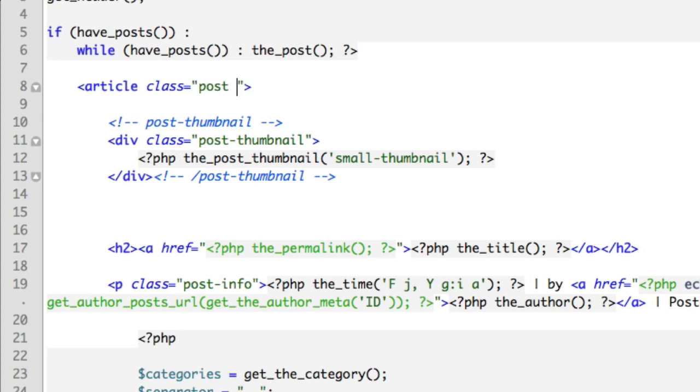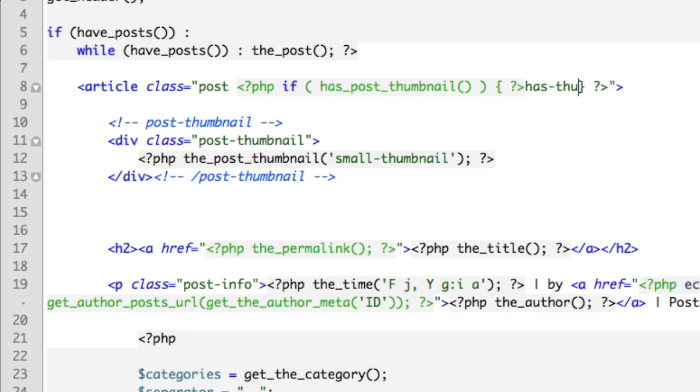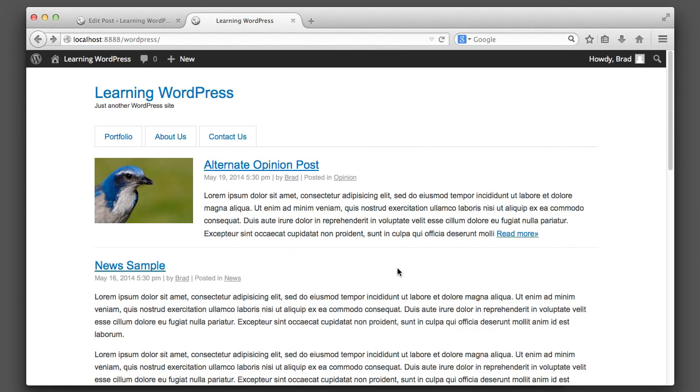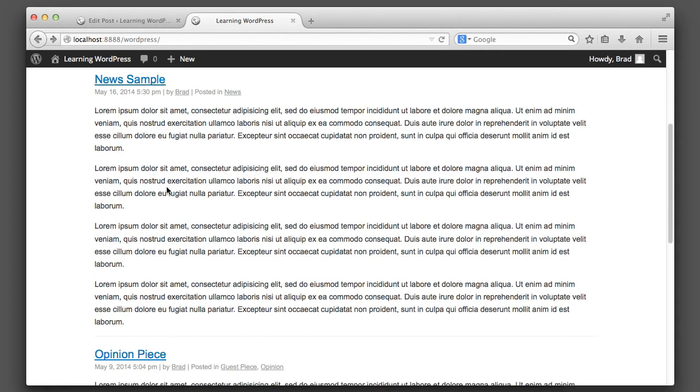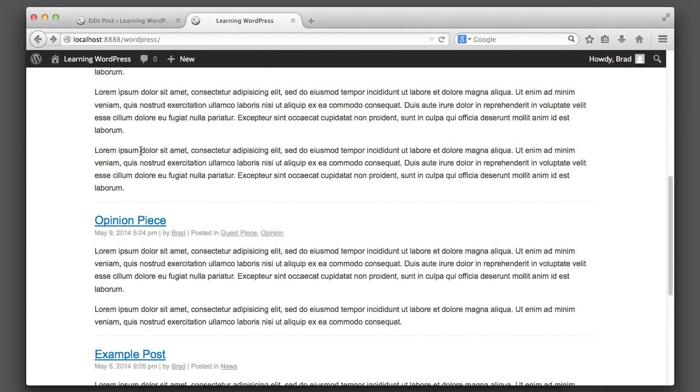I'll temporarily remove that and we'll drop into PHP so we can add a bit of logic. So we'll say if the current post that's being looped through has a featured image or a thumbnail, then do something. And what do we want to do? We just want to output that class has thumbnail. So now if we refresh, we can see that the first post has a thumbnail, so it gets the class that adds the space. And if a post doesn't have the image, then we just don't add that class, and so they remain aligned in a way that makes sense.